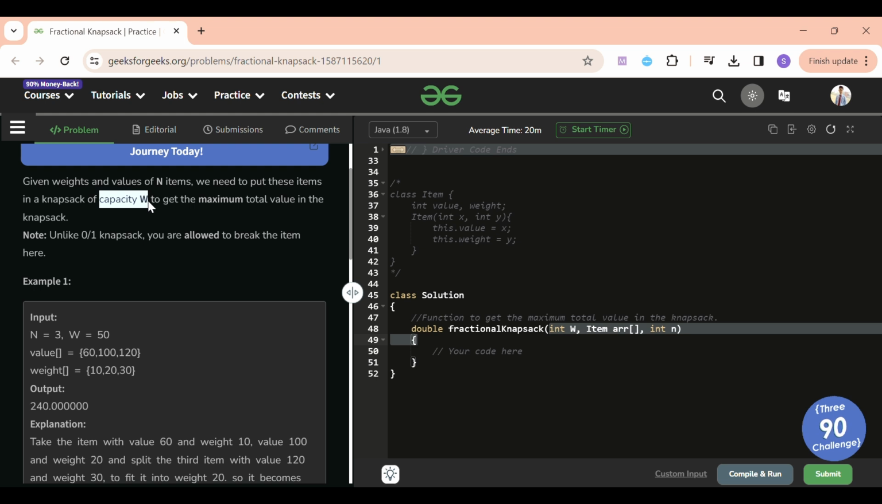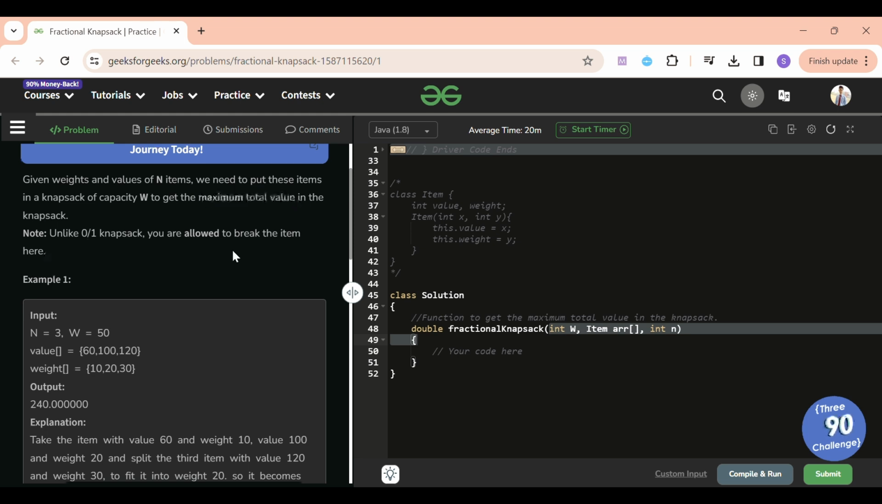Now we can only put w weight of items into it, but we have to maximize the total value in the knapsack. Suppose I can only take 1 kilo, and I have an option to take gold or silver. Whatever we will take, we will obviously take gold only. We will not take silver because its value is larger. So that's what we have to do here: maximize the value of items in the knapsack. I think the problem statement is clear.